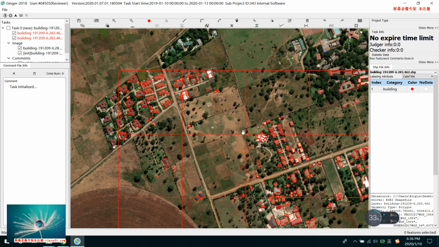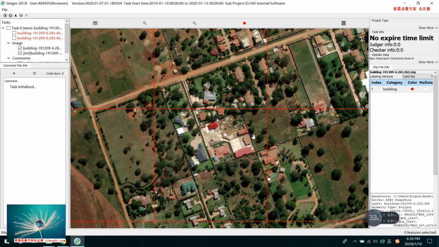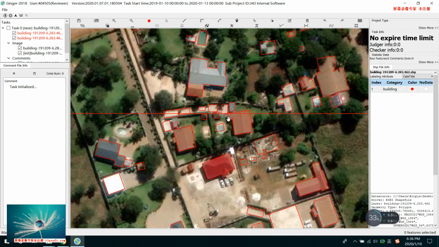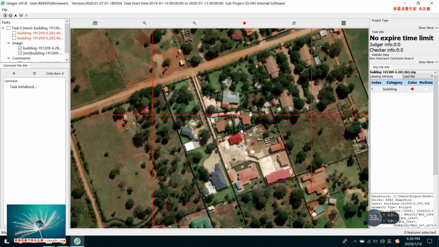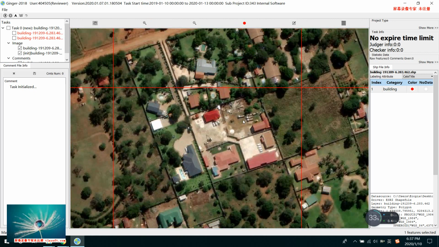For this task, no big building, so we just need to check the fake buildings and missing buildings. So for here, there are a little bit more ground areas, like this. They are all ground. So actually, I think when many grounds appear together, then maybe you can just delete it.